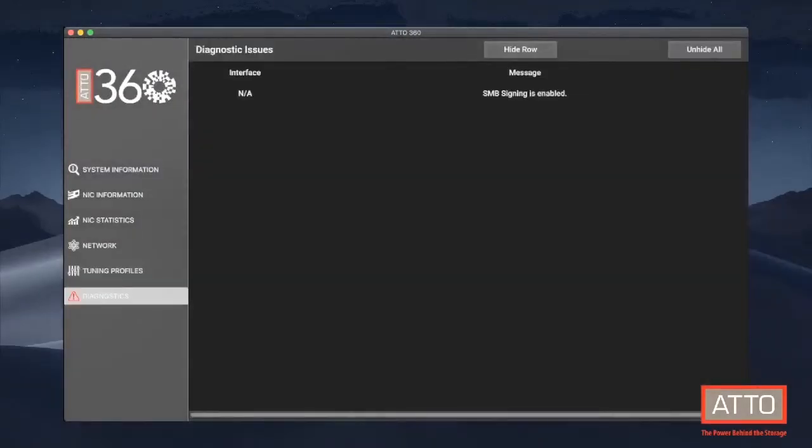And lastly, we have the Diagnostics tab. This tab will show any issues that Atto 360 has seen within your network. For example, we can see a message in here about SMB signing being enabled. SMB signing can have a negative impact on performance, which is why this message shows up here. You can also run the Diagnostics tool in the Help menu above and send the logs over to our technical support staff at Atto Technology for further assistance.